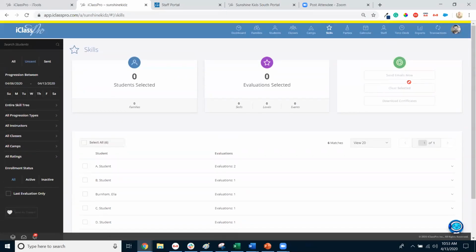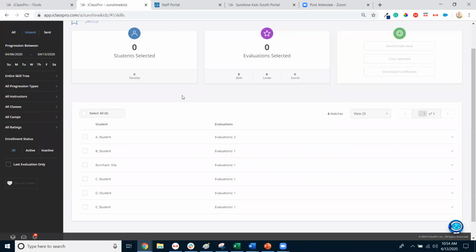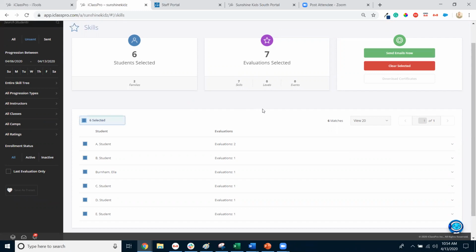Now you have three options up here as well: send emails, clear selected, or download certificates. So if you want to send the emails, it sends a blank PDF attachment, whether it's a student evaluation report or if it's a certificate. Otherwise, you can click download certificates and it will download the PDF for you if you plan to print those out and give them physically at your location for the student. Otherwise, the beauty of that email is the customer themselves can print it out as they see fit to give to the student.